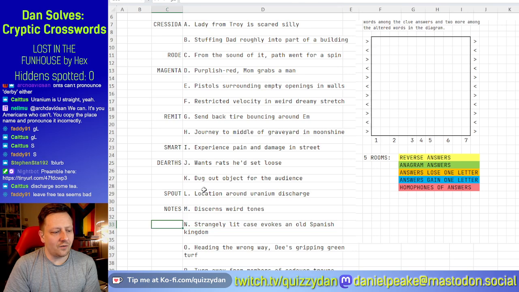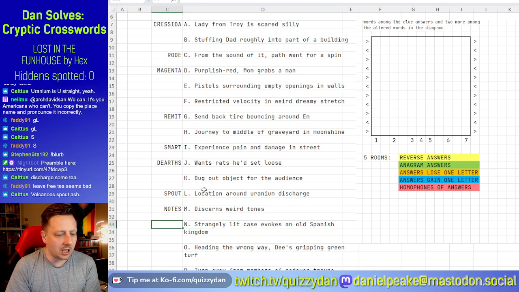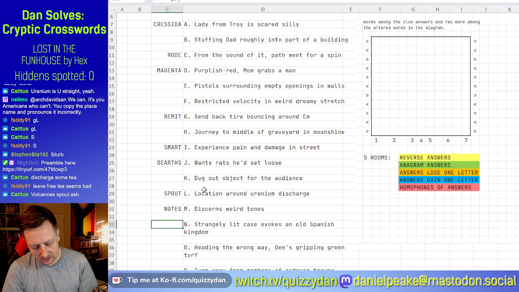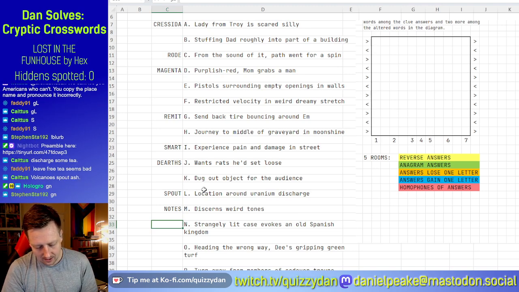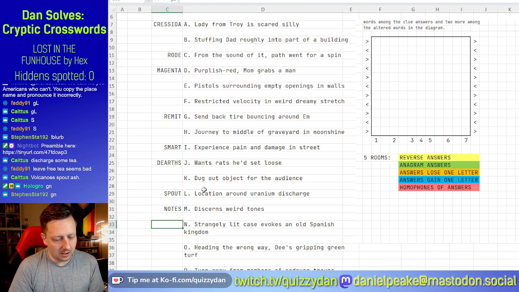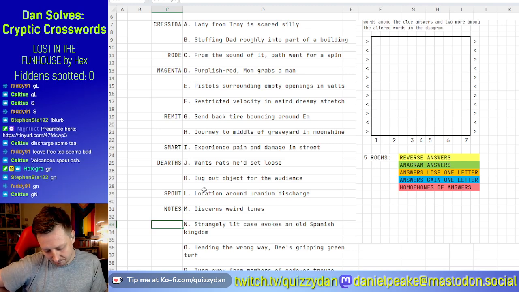Strangely lit case evokes an old Spanish kingdom. Okay. It's going to be an anagram of lit case. And it will evoke, I will get an old Spanish kingdom. Do I know this Spanish kingdom? Possibly.